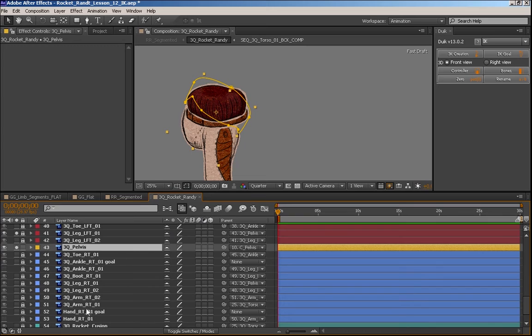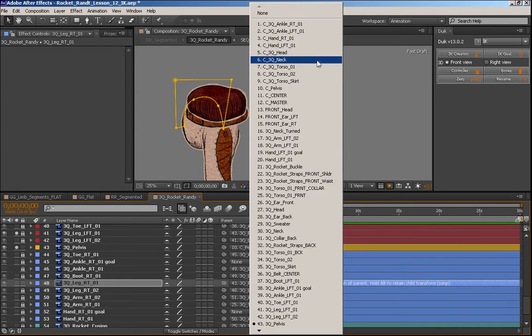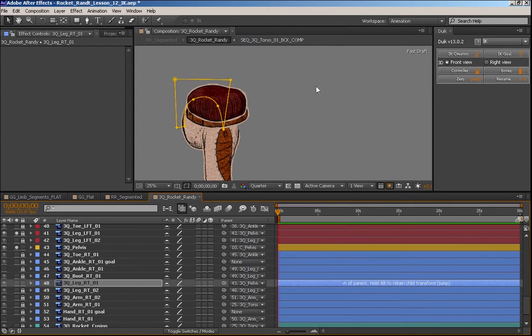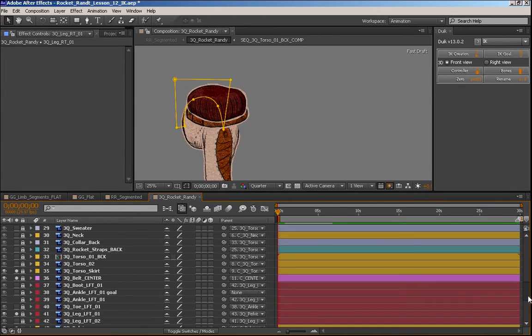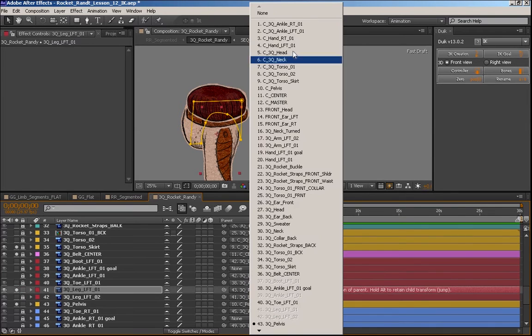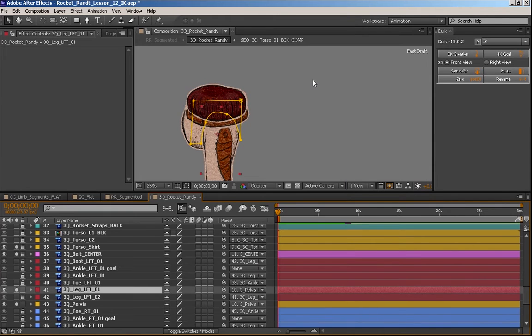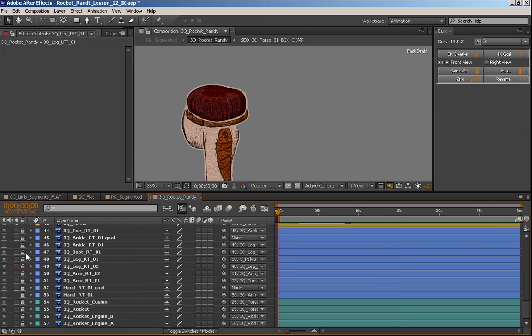So let's do that really quickly. Let's go to the leg right 01, and we'll parent that to the C pelvis. There we go. And then let's take the leg left. Should be up here somewhere. There we go, leg left 01, and we'll also parent that to the pelvis controller instead of the actual pelvis itself. Okay, and then we'll lock that back up again. Make sure everything stays locked.